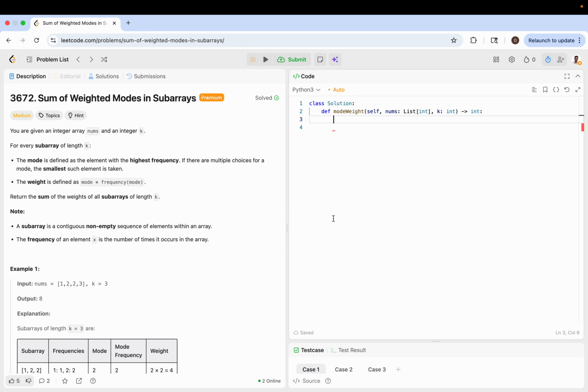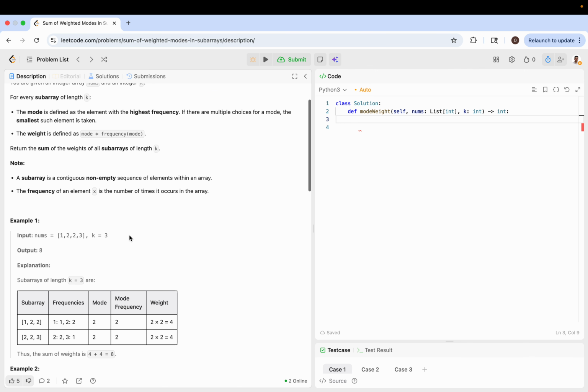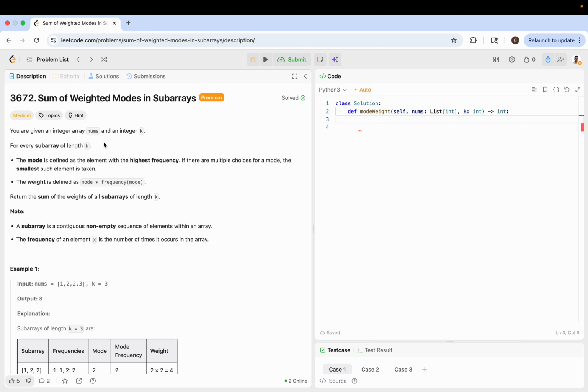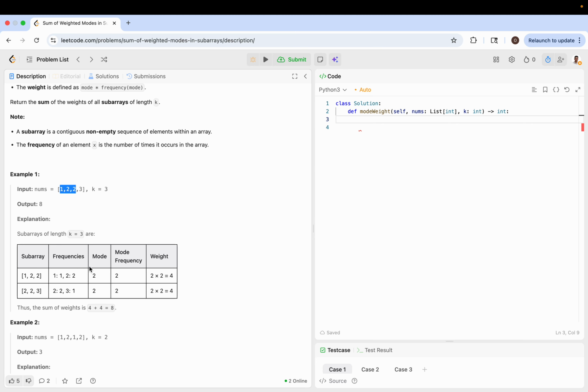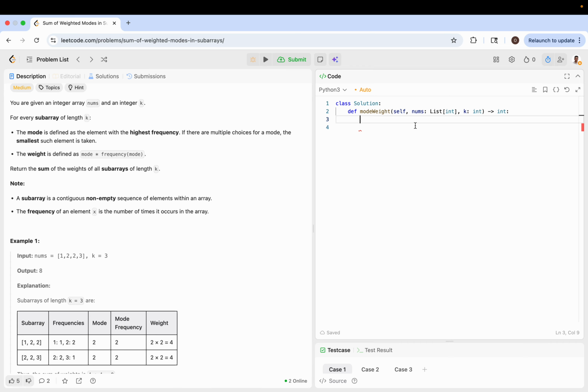This is number 3672, sum of weighted modes in subarrays. Essentially this question is like a sliding window question. Basically, for each subarray of length k, you want to multiply the highest frequency by the lowest value of that highest frequency. For example, here, the highest frequency is 2, and the only value with a frequency of 2 is 4. If 1 appeared twice, then we would just do 2 times 1 because we want the lowest value.